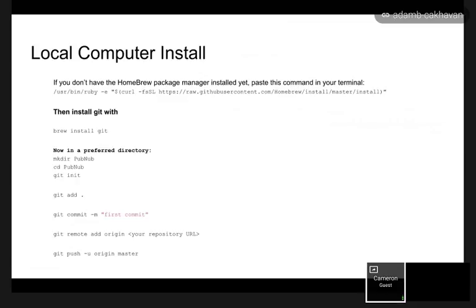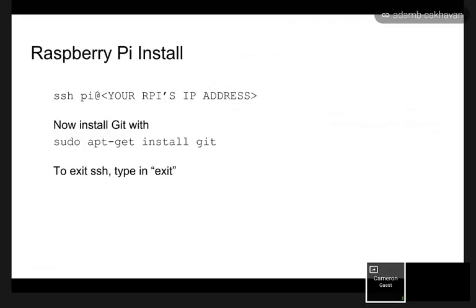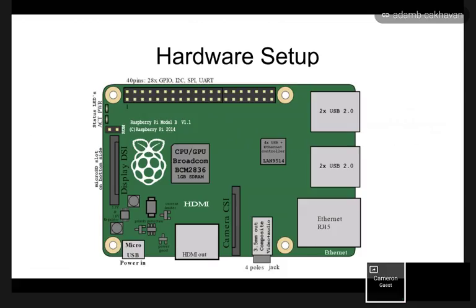This is really simple, but it's even simpler on the Raspberry Pi, because all you need to do is sudo apt-get install git once you're SSH'd in, and you'd be good to go. That's all you need to do. Raspbian takes care of all the little idiosyncrasies of what we just did. So once you do that, you just get out of your Raspberry Pi, and now we can move on to the hardware.